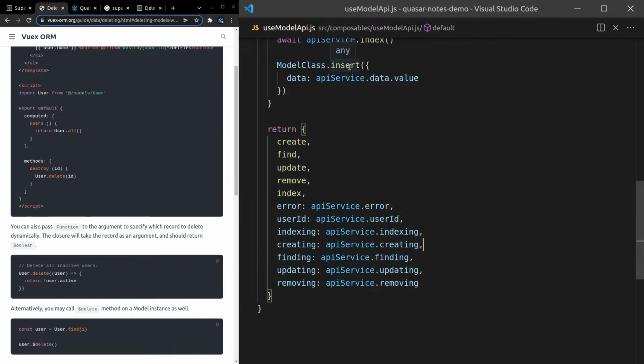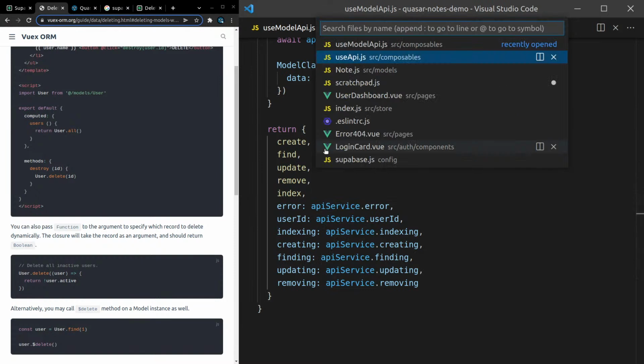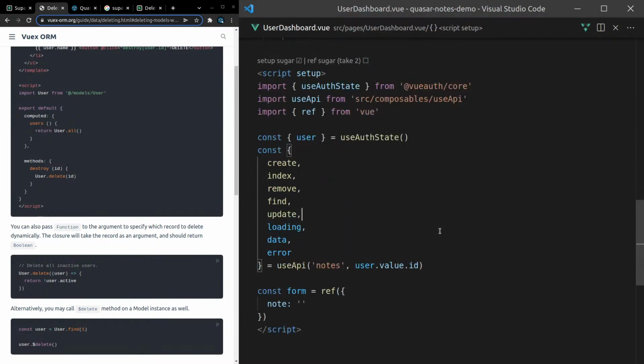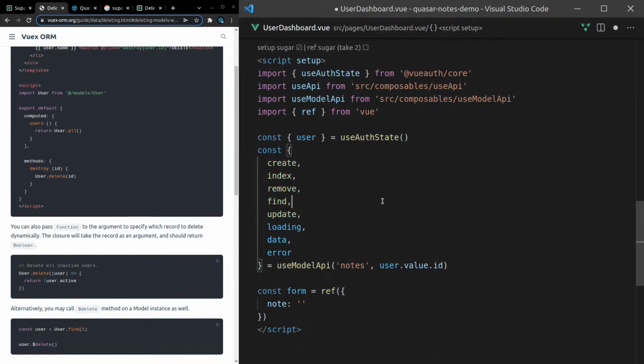So there we go. Use model is basically the exact same as API service, except it's inserting data into the store as well. Now, I don't know if I've totally screwed that up. We're going to have to actually give it a try. So instead of use API, we'll say now use model API. And instead of sending through notes as a string like that, we're going to send through... No, okay, hang on. So this user value ID... Yeah, we can actually get that behind the scenes now.